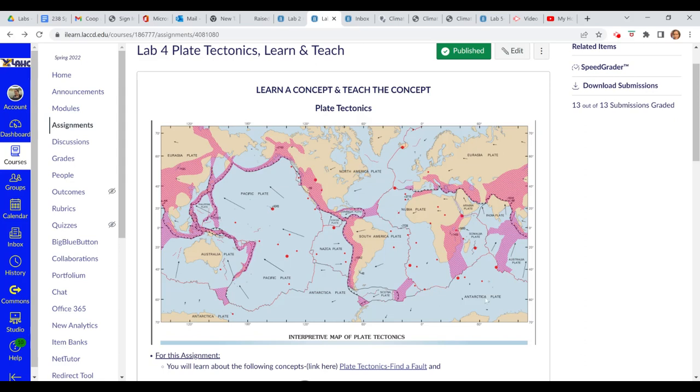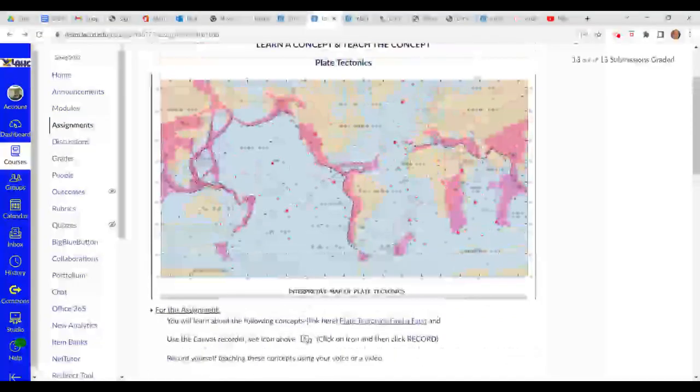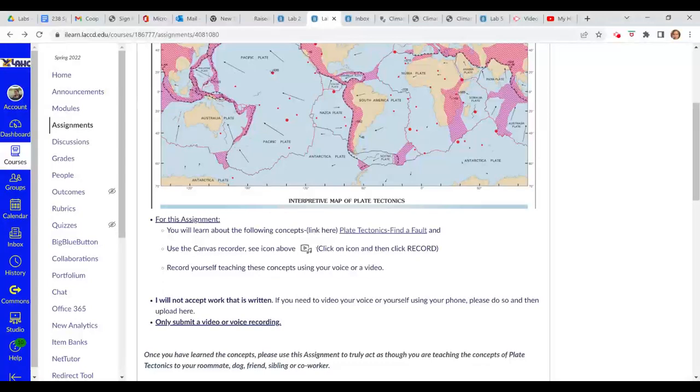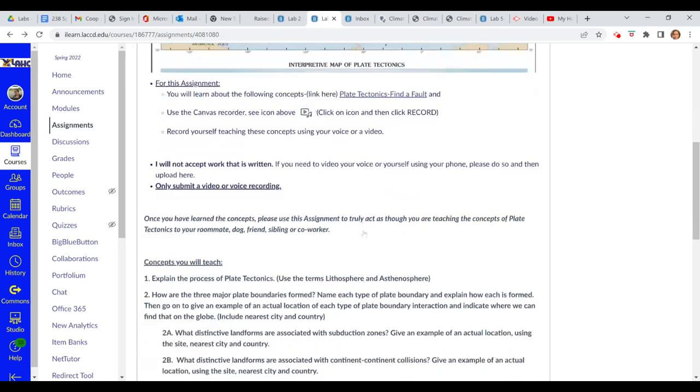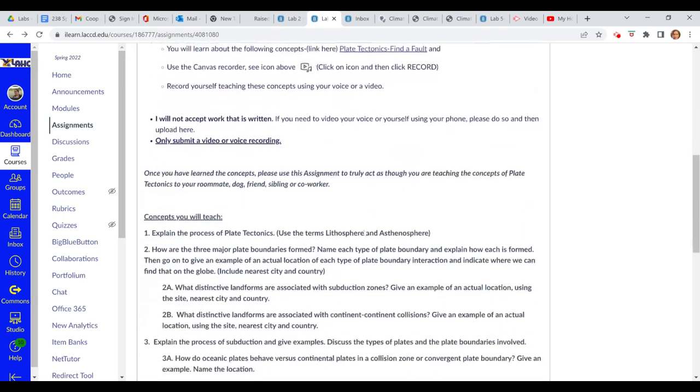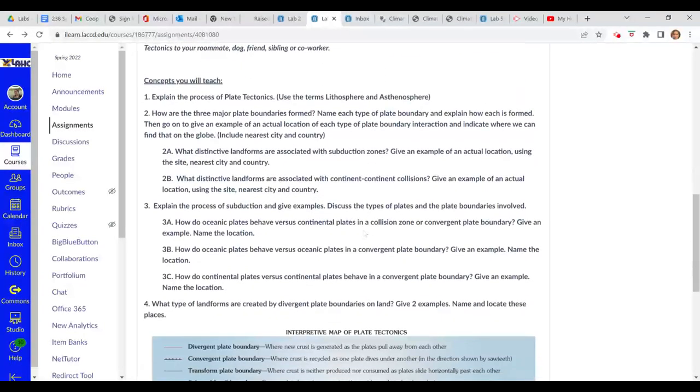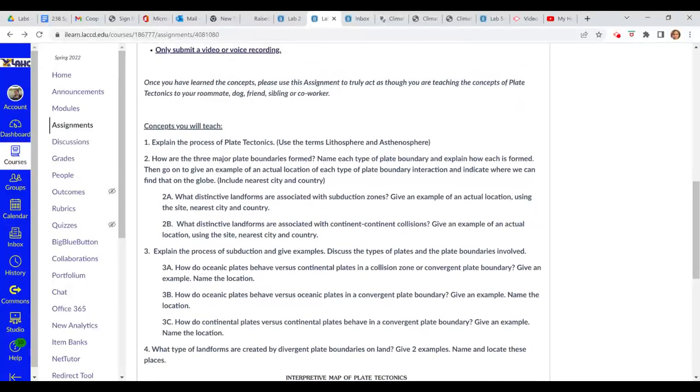So, what you're going to do here is I have provided a map that shows you the plates of the world. So, you're going to learn the following concepts here. You'll click on that, and that will take you to a place where you learn about plate tectonics. Then, what you are going to be doing is submitting a video of yourself answering the following questions. So, you are going to teach the process of plate tectonics.